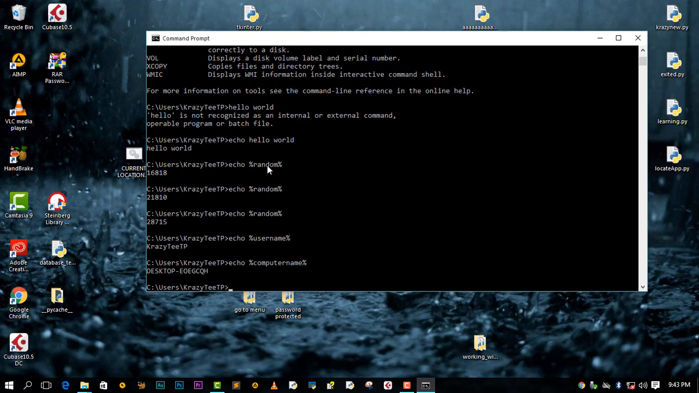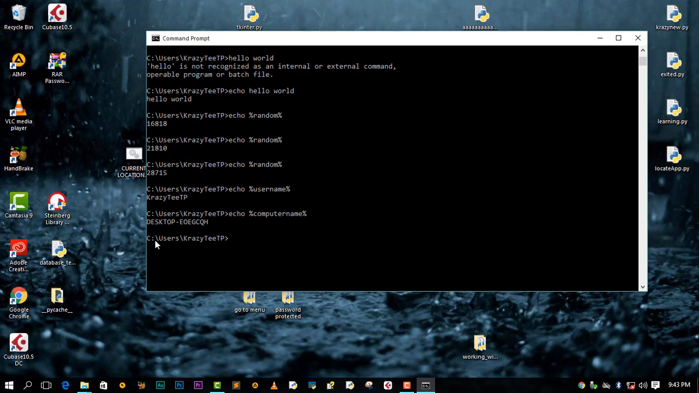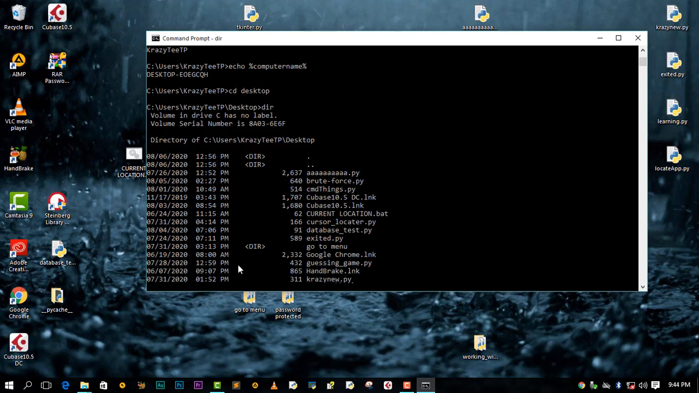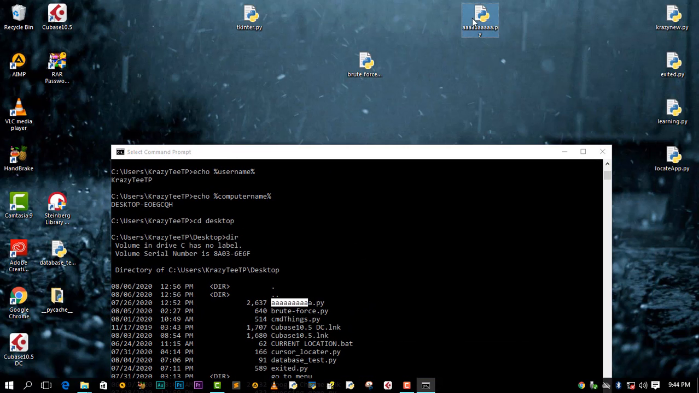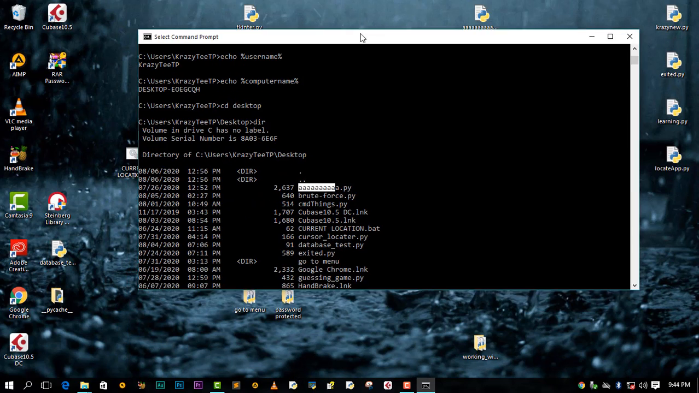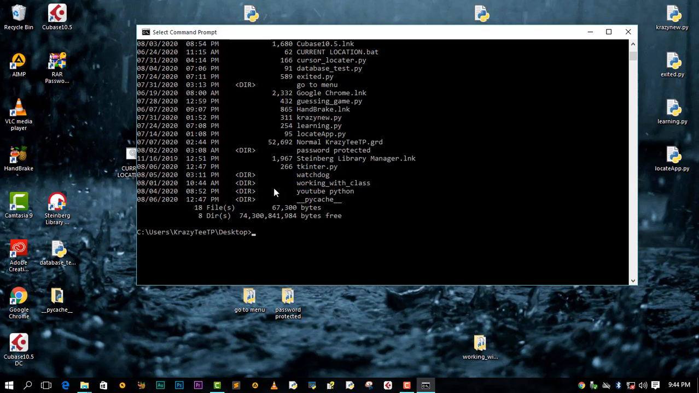So our fourth command is cd. Let's say you want to change a directory. You see now we are in C users Crazy TTP. If we say cd space desktop, then press enter, you see we are now on the desktop. In order to check what's in our desktop, our next command is dir, then press enter. You see it will list all our directories and file names that are in our desktop. As you can see, we have AAAA.py, and bruteforce.py, this is the one. So this is our directory command.